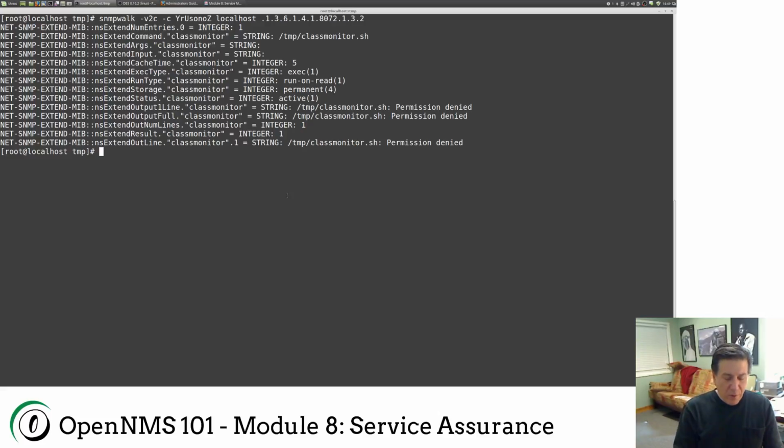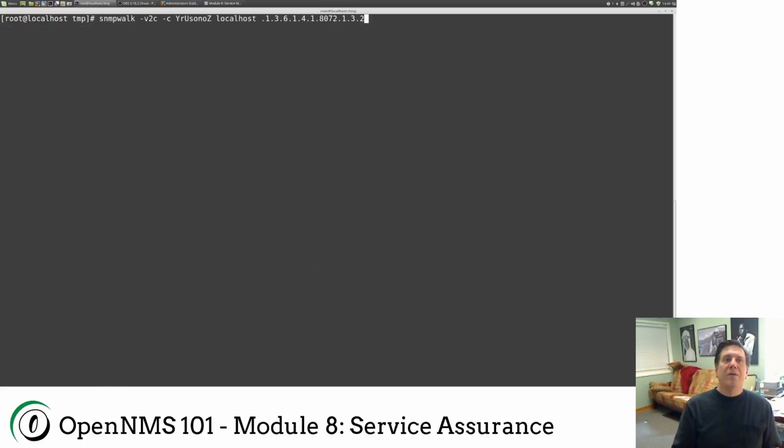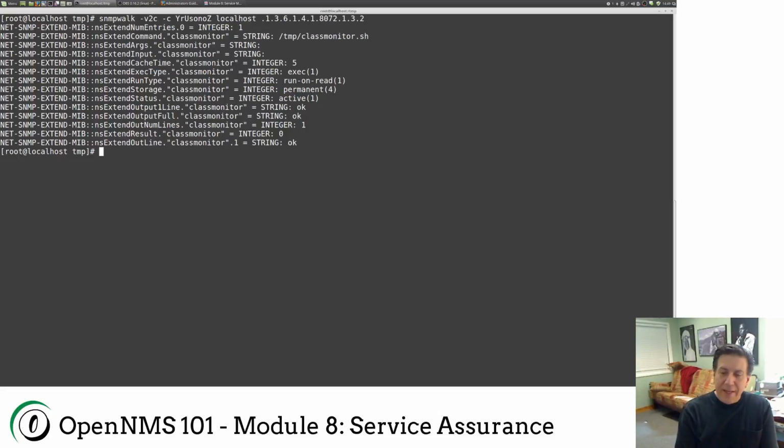Now I'm just going to cheat. I'm going to just set enforce equal to off. What is it? Setenforce 0. So what I really should do is make it so that SELinux can actually fix this, but I don't know how to do that. I have to look it up, and so it's beyond the part of the class. So I'm just going to turn SELinux off for the time being. But in a production system, you would want to allow NetSNMP to run whatever script you're running. And notice when I do it, I actually don't get that permission error. I actually get the output.